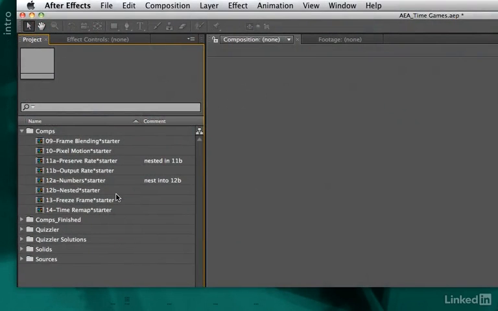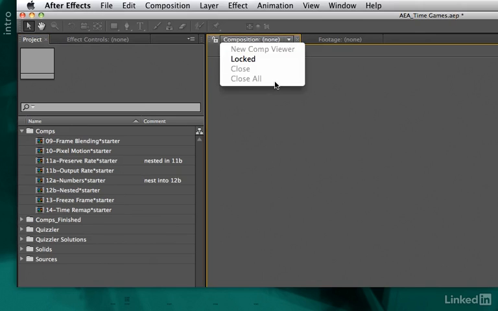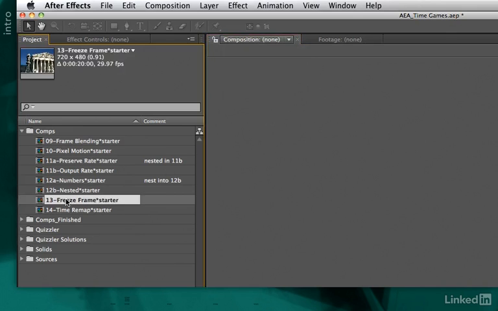We've talked about how to create smooth slow motion and how to create stuttery stop motion. Next, let's talk about freeze frames, how to stop motion altogether. You might have noticed that I've closed all my previous comps just to clean up my display, and now I'm going to open up the comp 13 freeze frame starter.